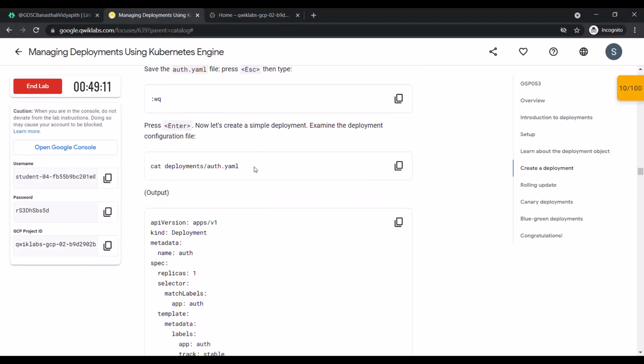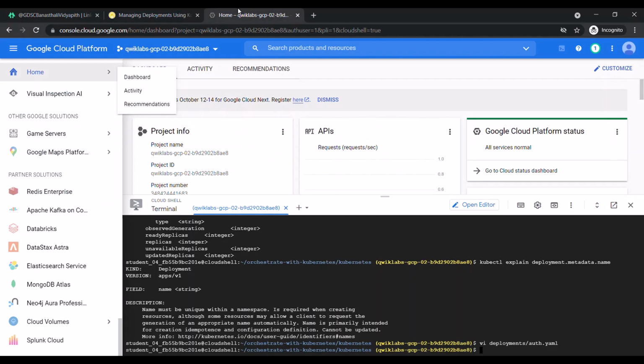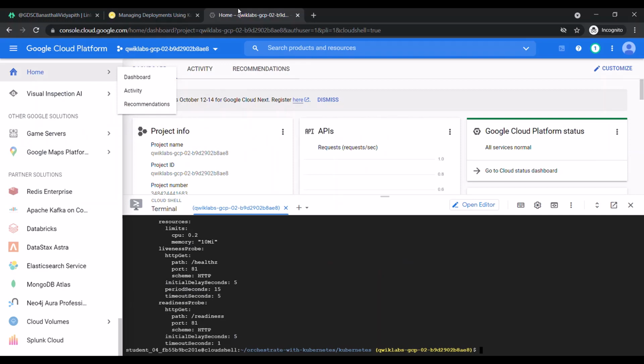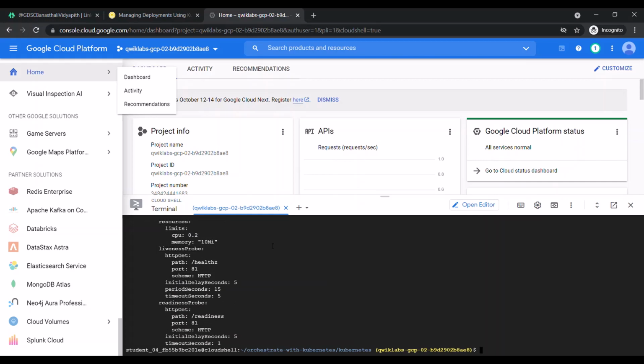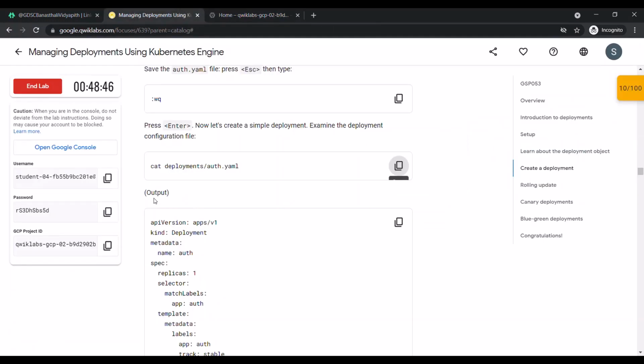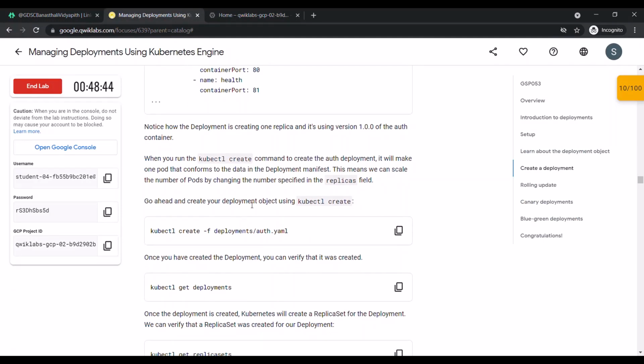Now you can see what the contents are in your deployments/auth.yaml file by using this command. Paste it over here. So you are going to see that the image has 1.0.0. That means we have successfully changed it. We are going to see the same command.